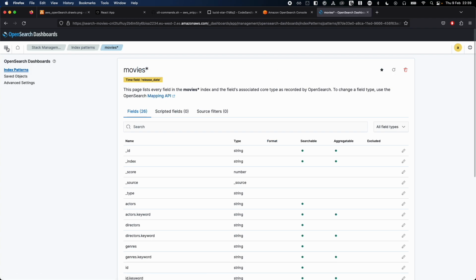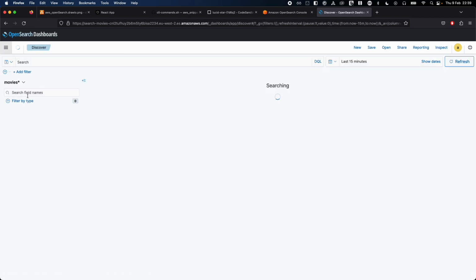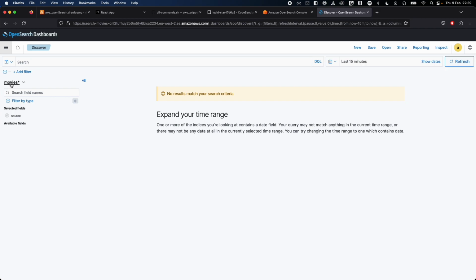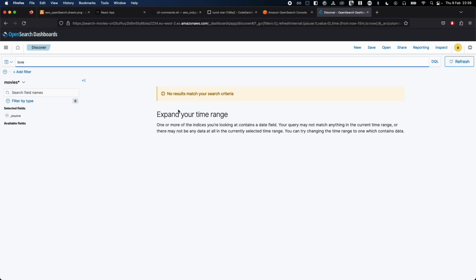So if you go back to the hamburger menu again and click on discover on the left side, make sure you select this OpenSearch movies. And once you select the movies, I'm going to do a quick search, so we'll search for love. We don't see anything, and maybe you need to expand the time.